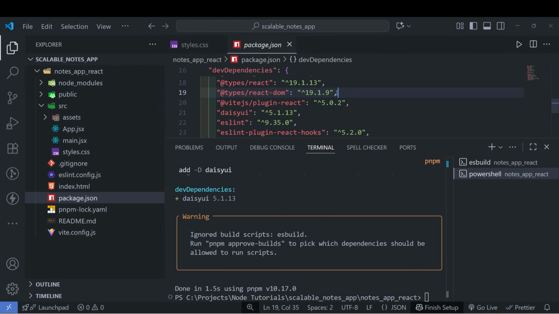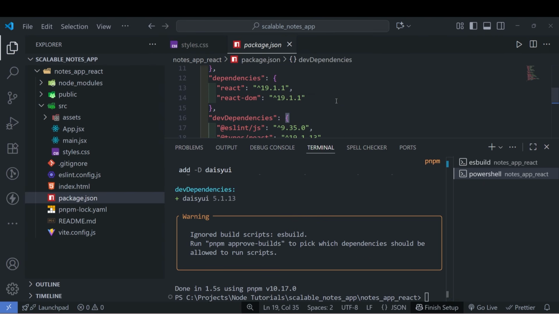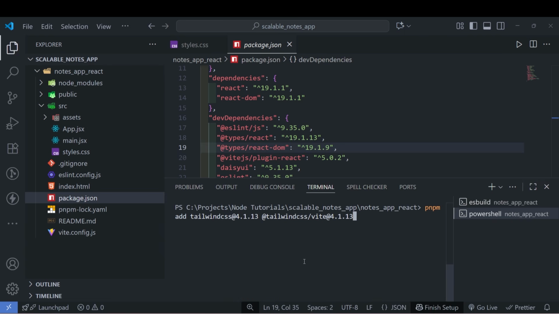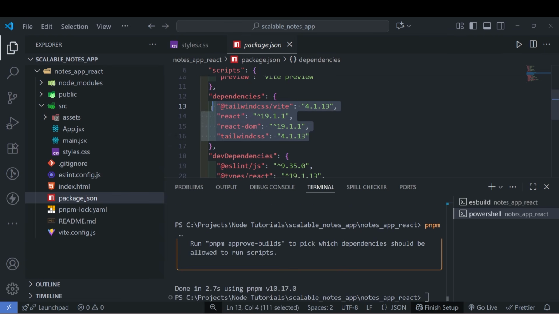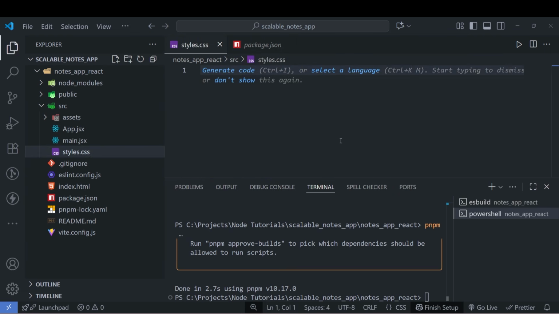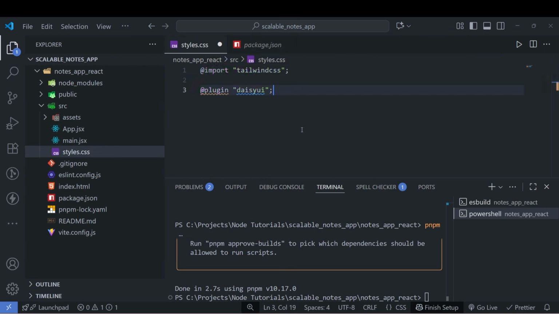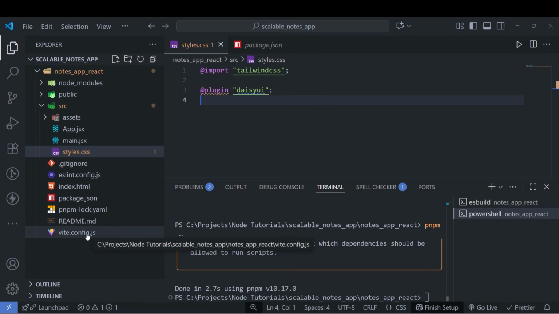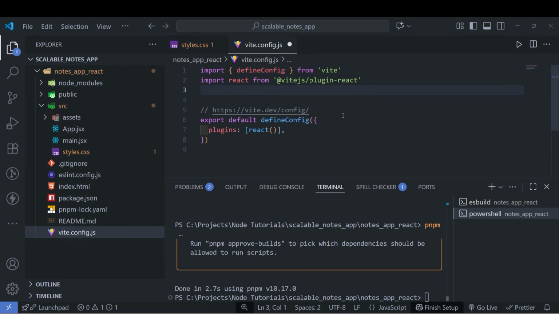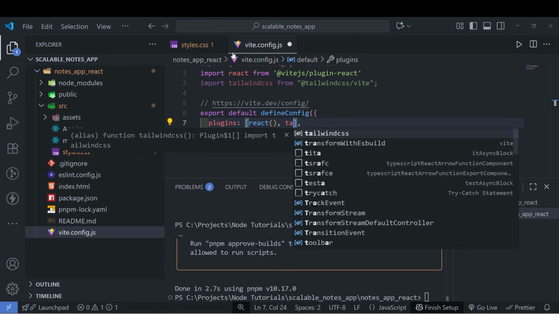Now we'll also be requiring Tailwind CSS. For this, I'm going to be using Tailwind CSS version 4. For this, we are going to be using Tailwind CSS 4.1. Now we have installed all the packages that we need. Here inside our styles.css, we need to import Tailwind CSS and plug in Daisy UI, and inside vite.config.js, we need to also import Tailwind CSS from Tailwind Vite, and inside plugins, we need to also add Tailwind CSS.